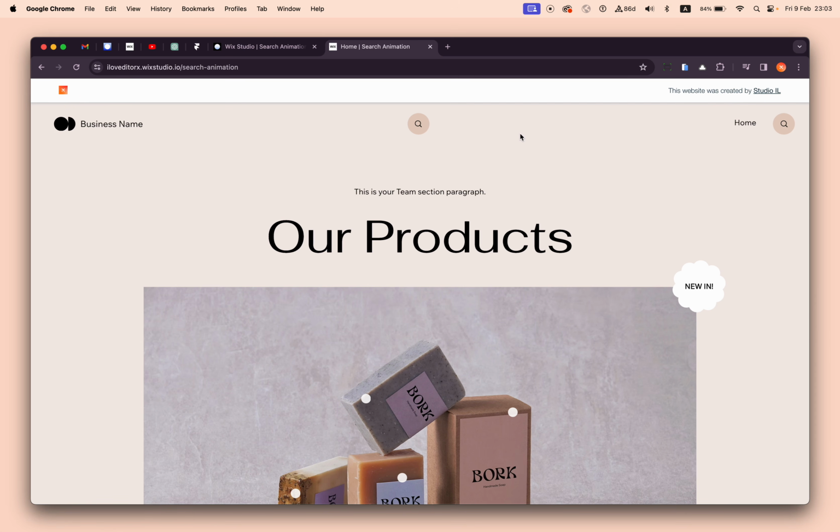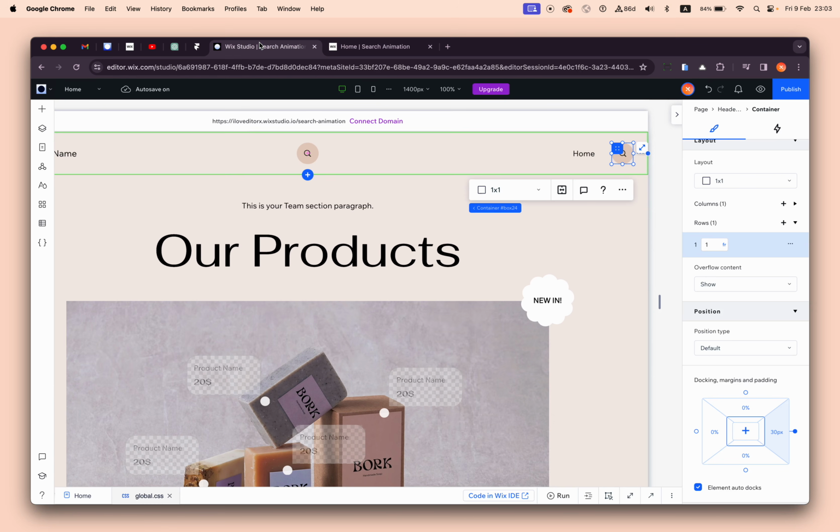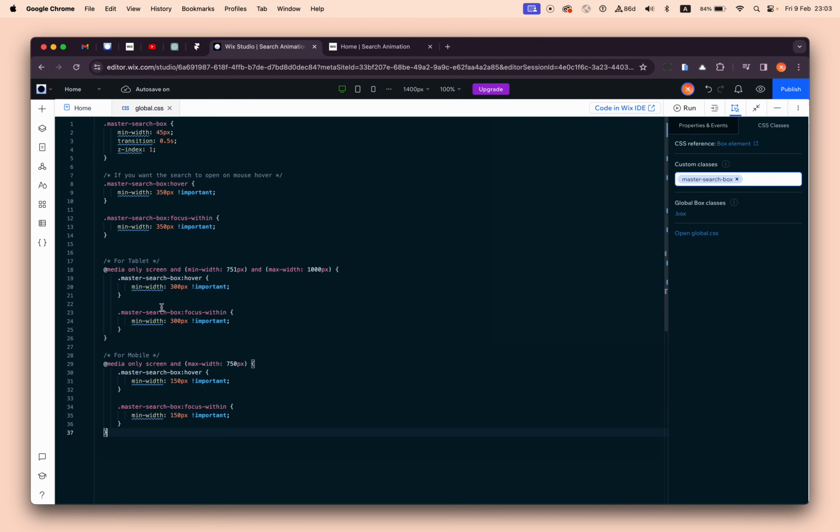All right, so that's it. This is the tutorial. I'll share with you the CSS code. As you can see, it's super simple. You have a comment here. This code is for tablet. This code is for mobile. This is, of course, the desktop, the initial value, the default values.